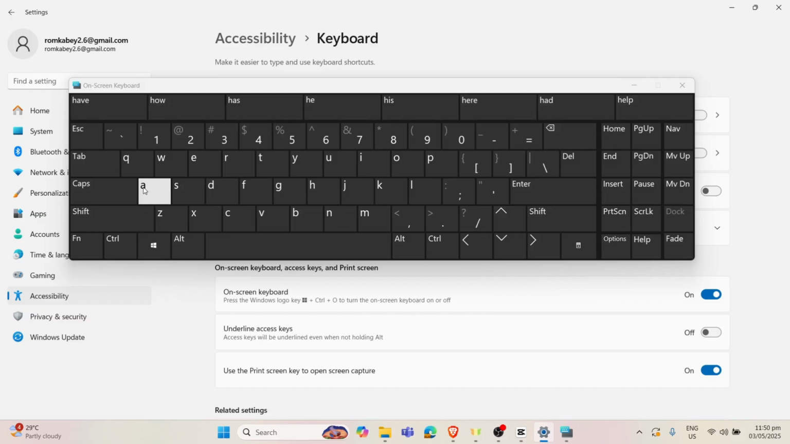So let's test that. And there you have it. That's how to enable on-screen keyboard on laptop and PC.